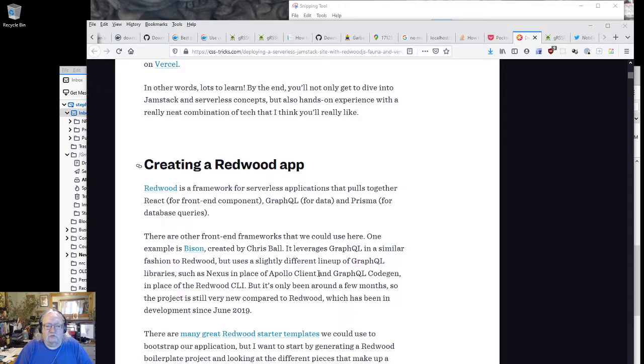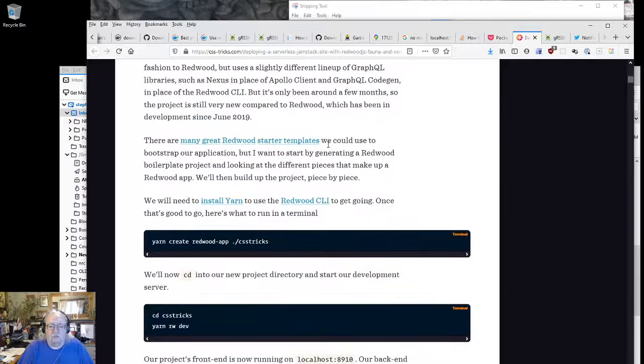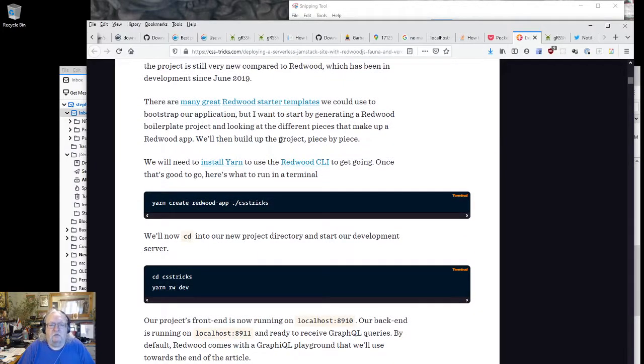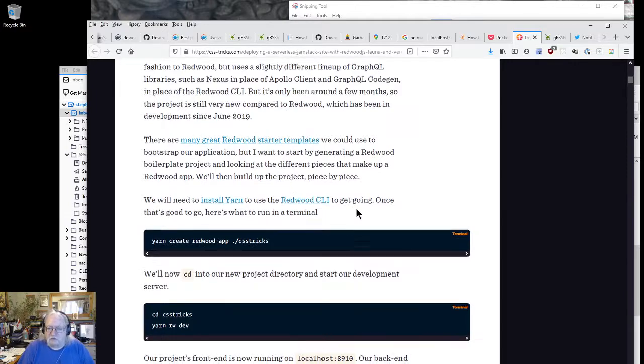So here we go. Okay, so Redwood is a framework for serverless applications that pulls together React. I've heard of React. It's a JavaScript front-end framework created by Facebook. GraphQL is a database, and Prisma is, I guess, well, it says for database queries. So, okay, blah, blah, blah. So, here's where we get to the meat of the matter.